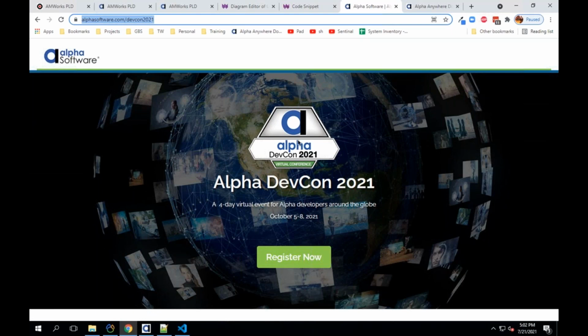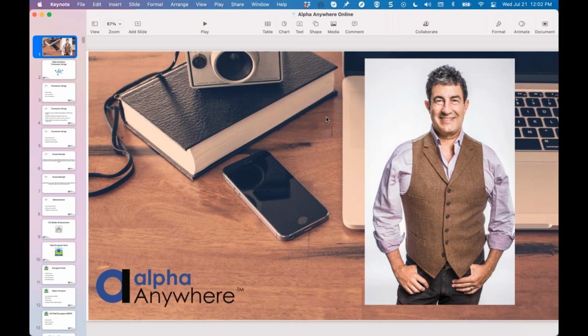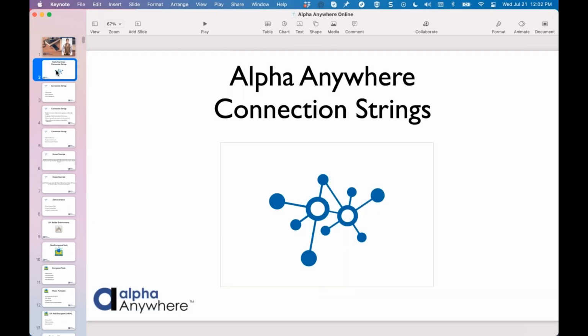So with that in mind, what I wanted to talk about today was one of the core technologies within Alpha Anywhere, and that's connection strings. We're going to go through a little background. What are connection strings? How are they used? And why are they important? Also, some of the nuances of how they're put together and how you can manage and use them. There are actually some new features, as they continually improve it, and there's a really cool new feature I'll show towards the later part of this presentation. So connection strings are critical.